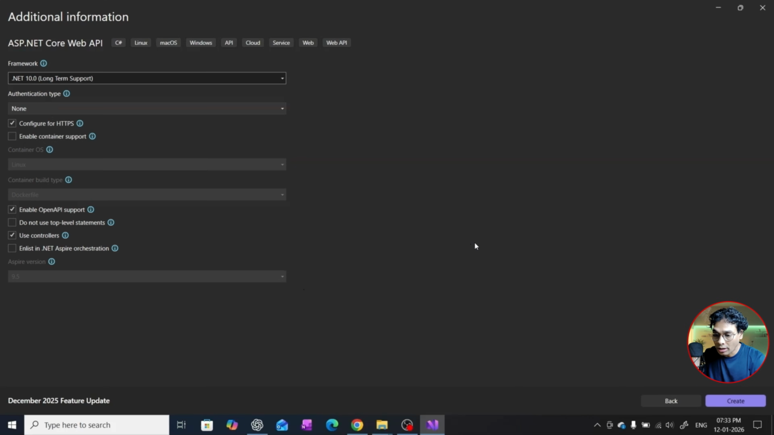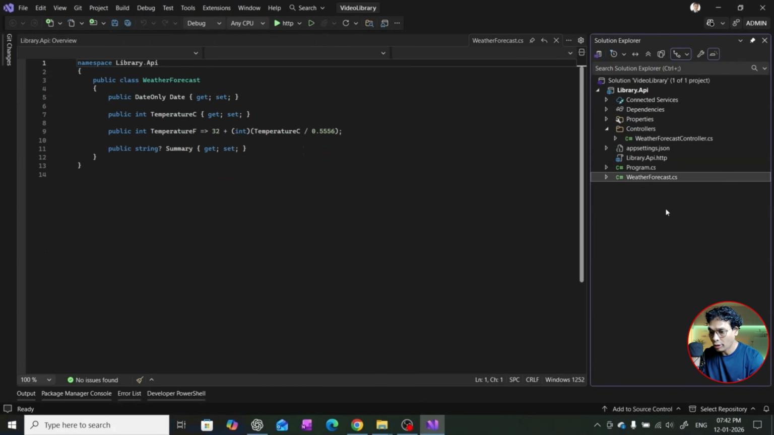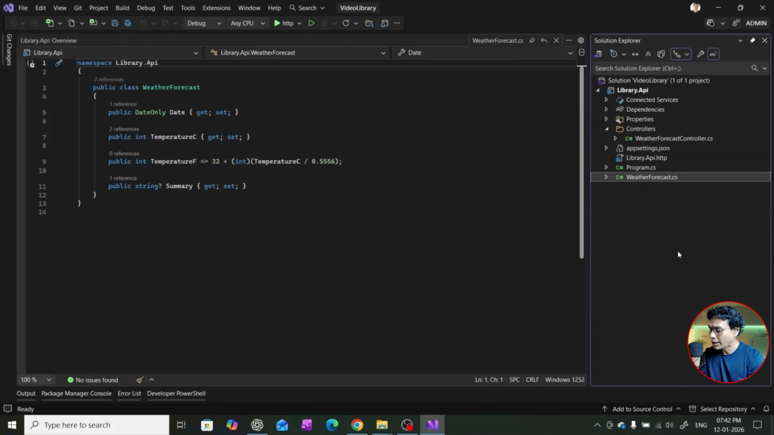Let's see what else we get as a default template. So I'm choosing .NET 10 long-term support because that is the one installed in my system. If you have .NET 9 or .NET 8 installed in the system, you can choose either of those. I don't need HTTPS, enable OpenAPI support, yes, use controllers. So it gives us a default controller. It would be WeatherForecast controller, I believe. Let's create it. So we got a default controller and a default model as well. We don't need them, so let's delete them.